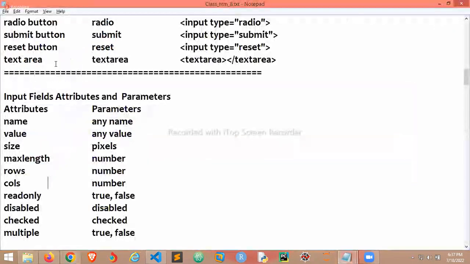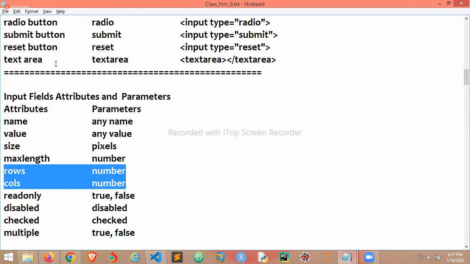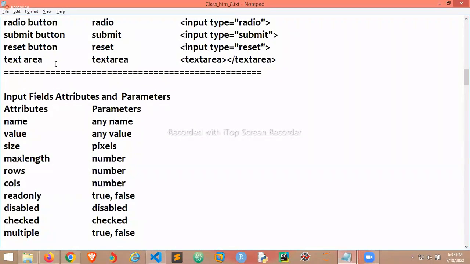Now I'm coming to rows and columns. Rows and columns are not possible here. Now I'm giving read only. By default, read only is false. False means what? You can write, you can delete, you can modify, you can update. If I say read only true, what happened?